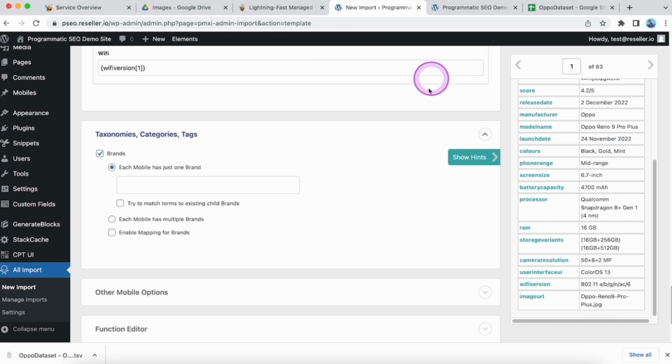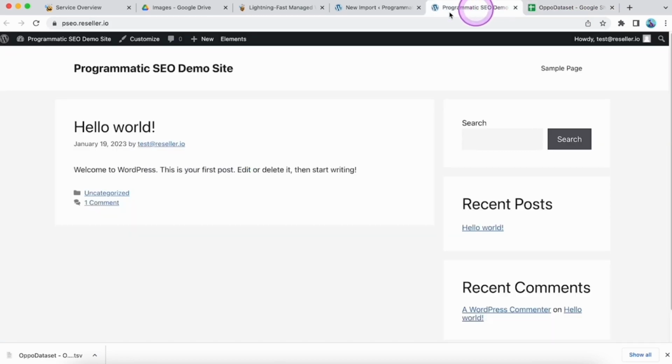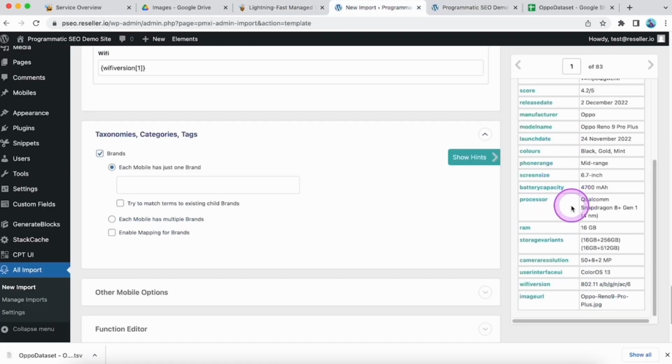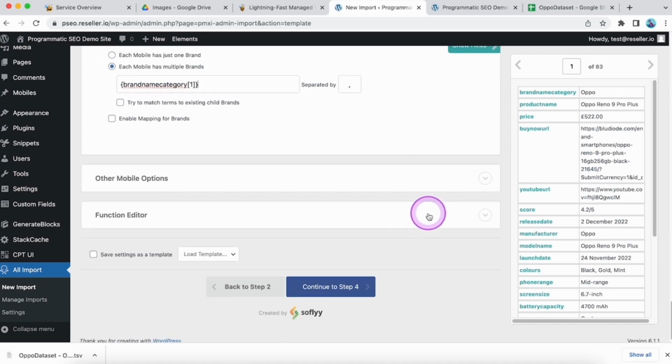And if we target those, we do not need to create different categories for different brands. Instead, we can just mention the categories in any of the columns here and then drag and drop the column name onto the taxonomy section. WP All Import will automatically create those categories and those tags for you. We will leave everything as it is and click on continue to step 4.